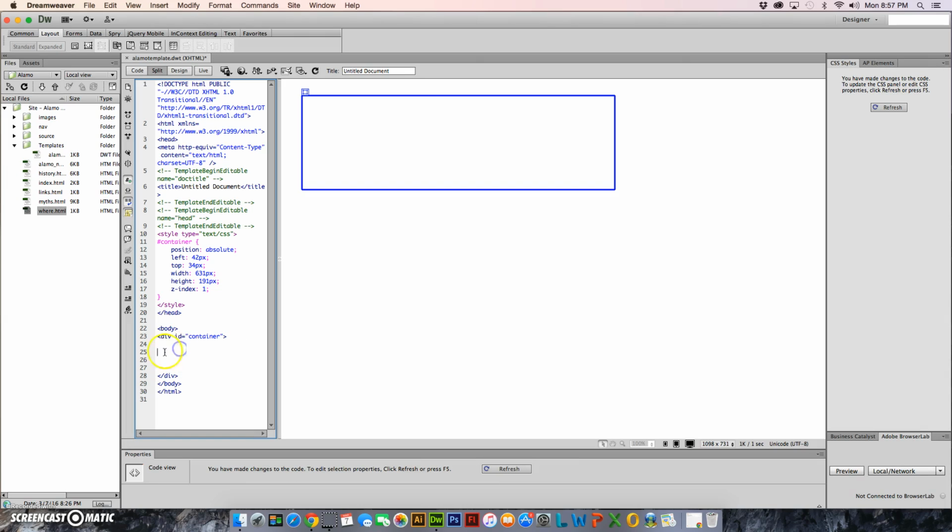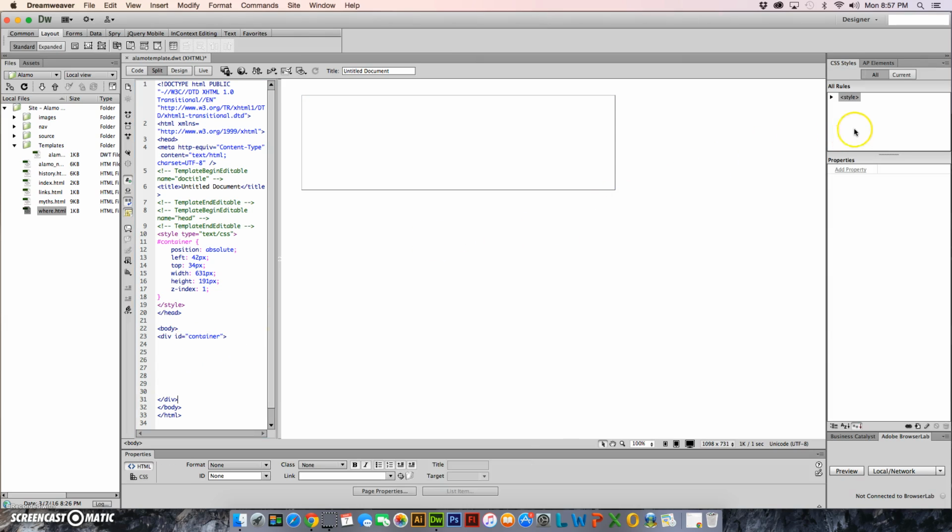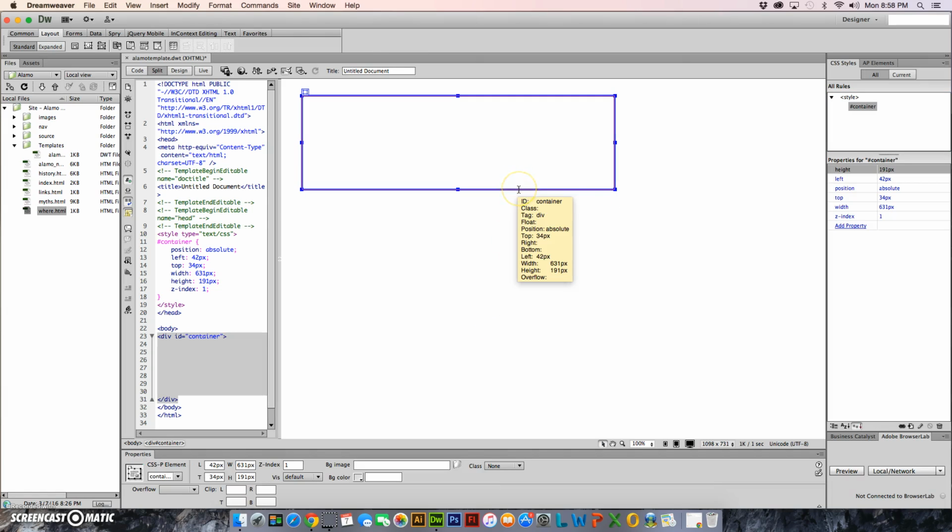Now, notice that I went ahead and hit return a few times so that the opening container is up here and the closing div tag is down here. That way it's easy for me to find where I want to position all the rest of my things. I will need my CSS Styles panel. I have it on all, and I click Container, and here are the properties that are here already. I can change things either by clicking on the div container and doing it here in my properties, or I can do it here in my CSS Styles panel.